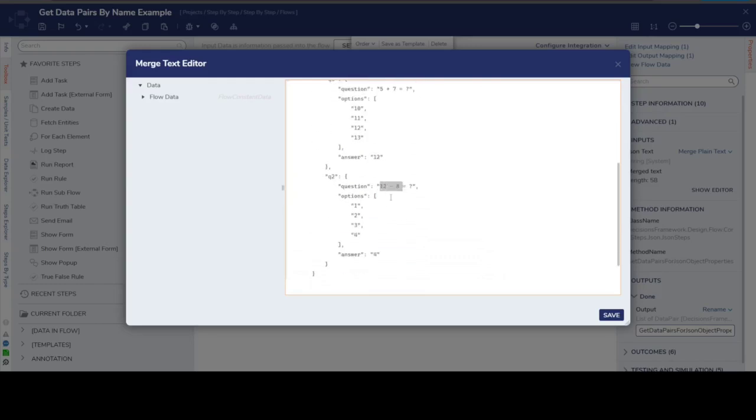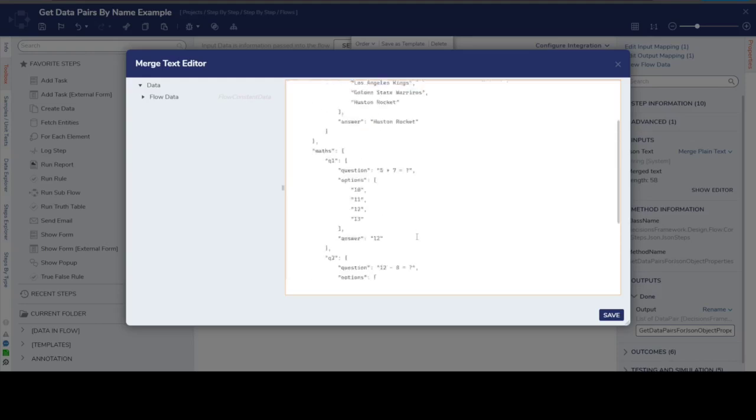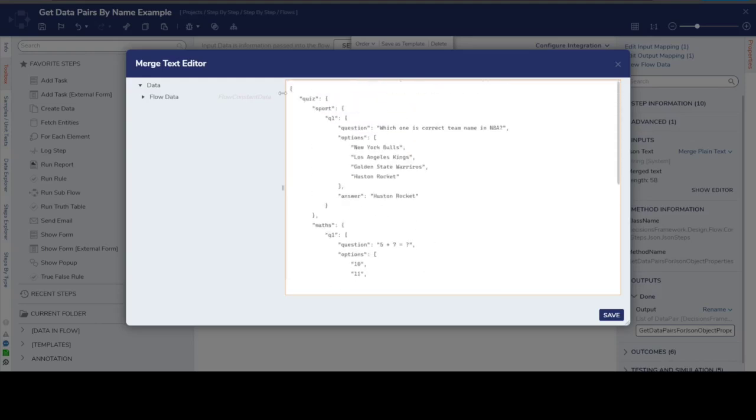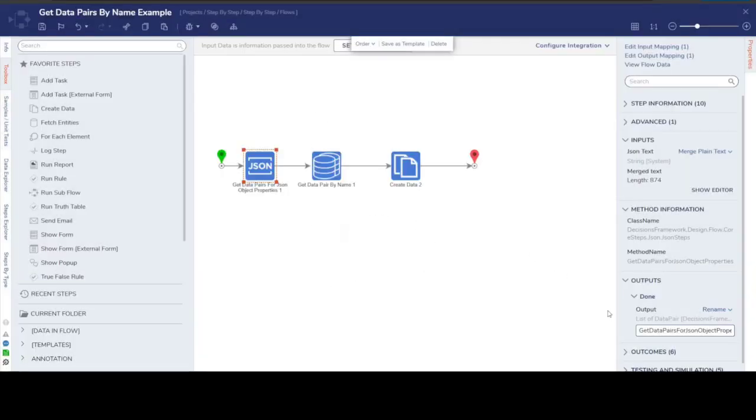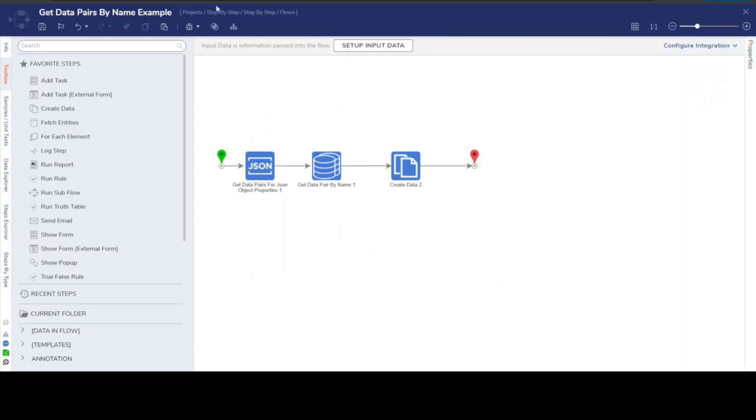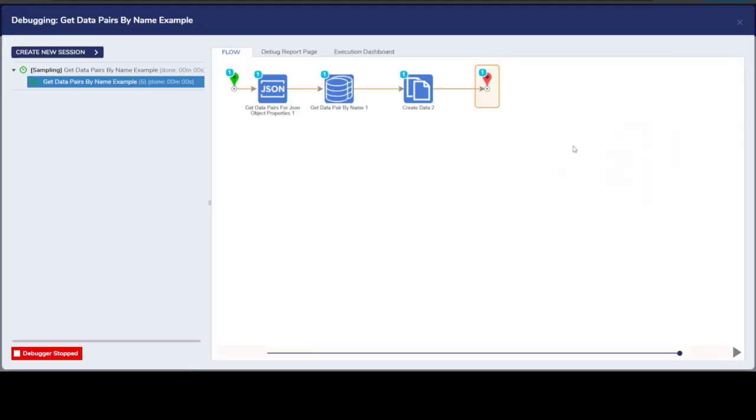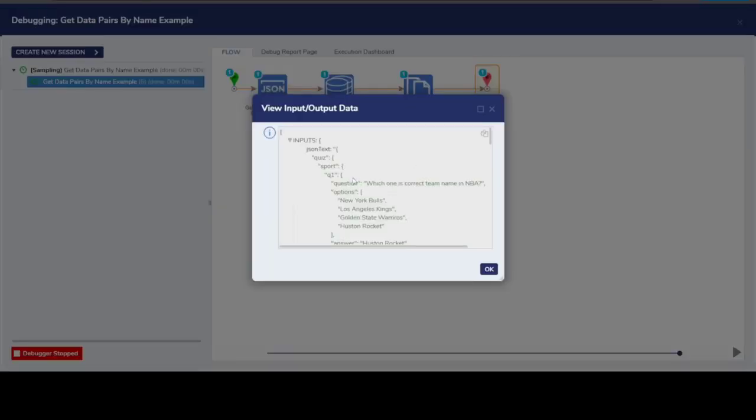And there's another one with a question, options, answer. Right? So there's a number of different things here, and it's a pretty complex JSON. And so what happens when you have something more complex is this step will read it and output that data in a different way because of what it's trying to grab data pairs for.